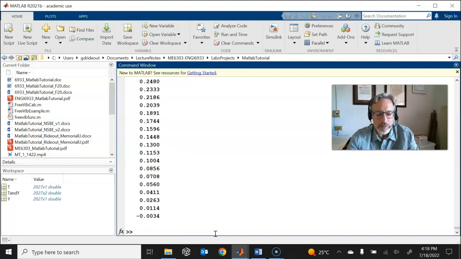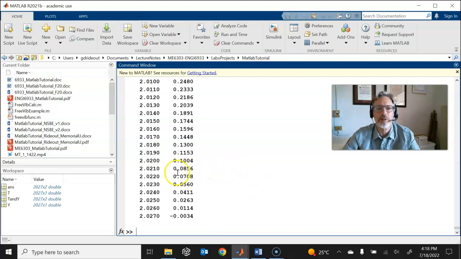Okay. So now I want to interpolate. If I type ty, there's my vector. Let's say I want to look up the height at 2.0105 seconds. There's no value in the table for 2.0105. It's going to be in between this entry and this entry. So the height should be somewhere between 0.248 and 0.233. So we'll use the interp1 command.